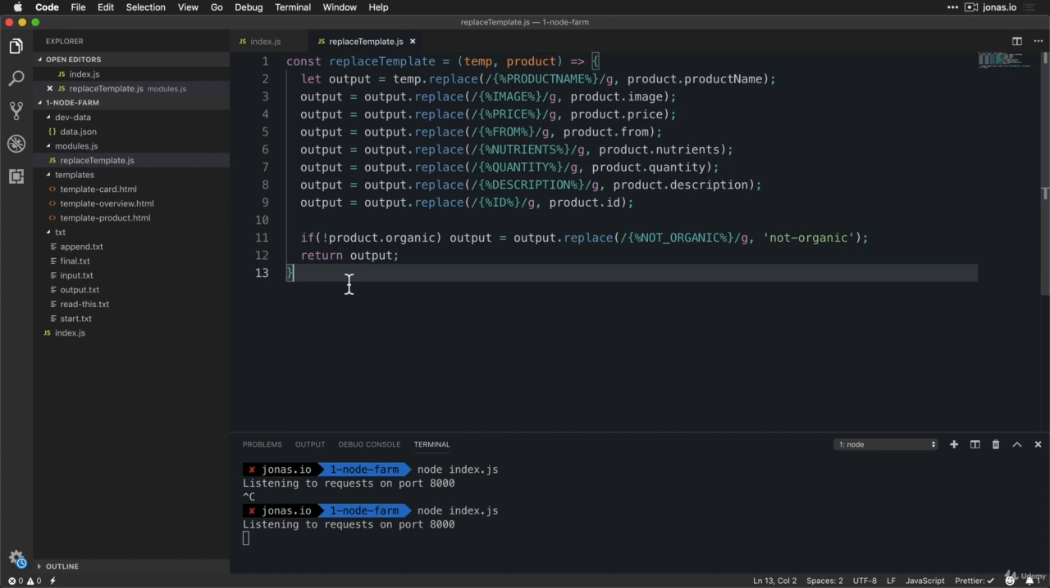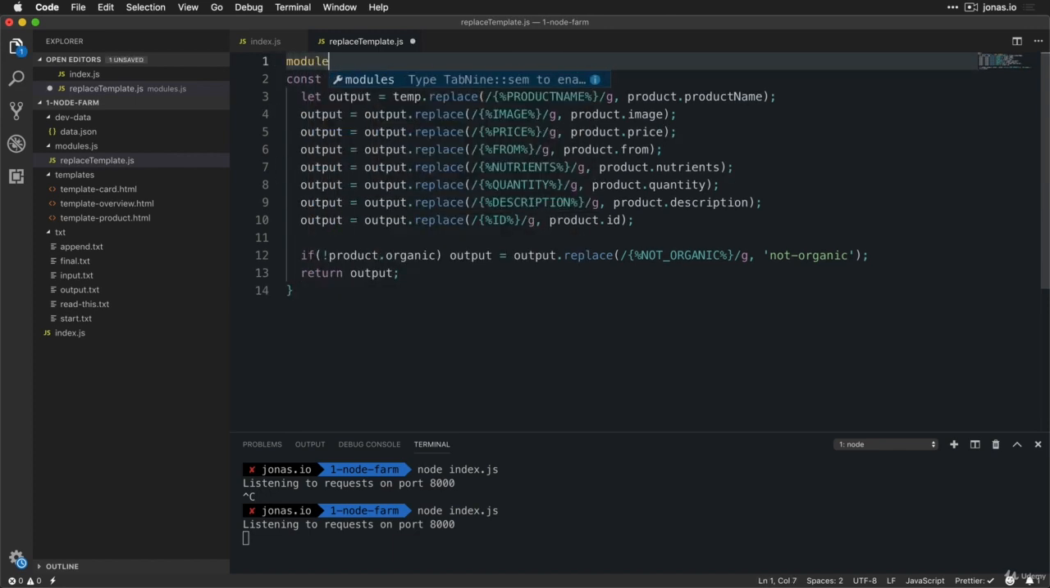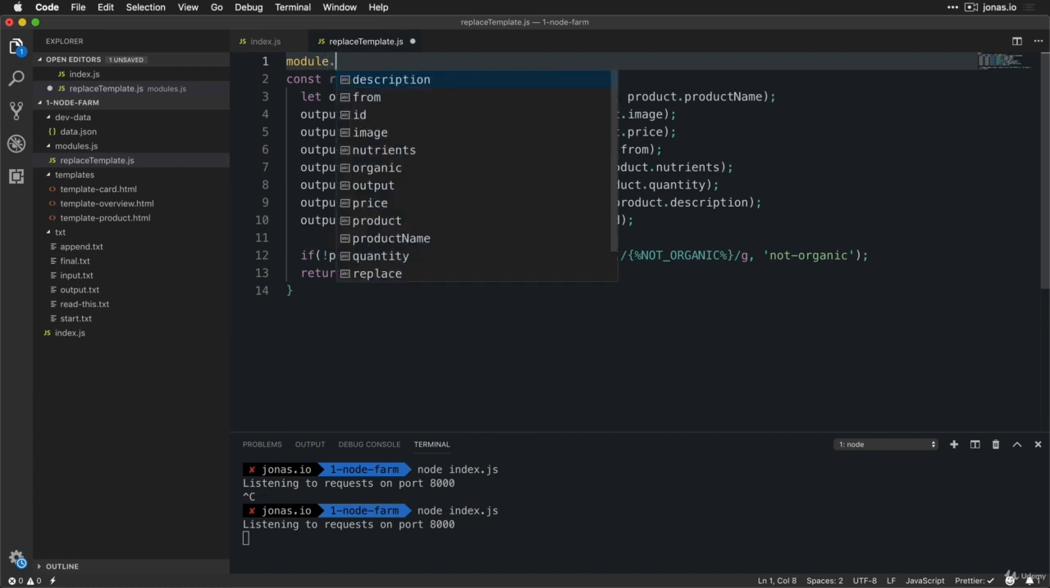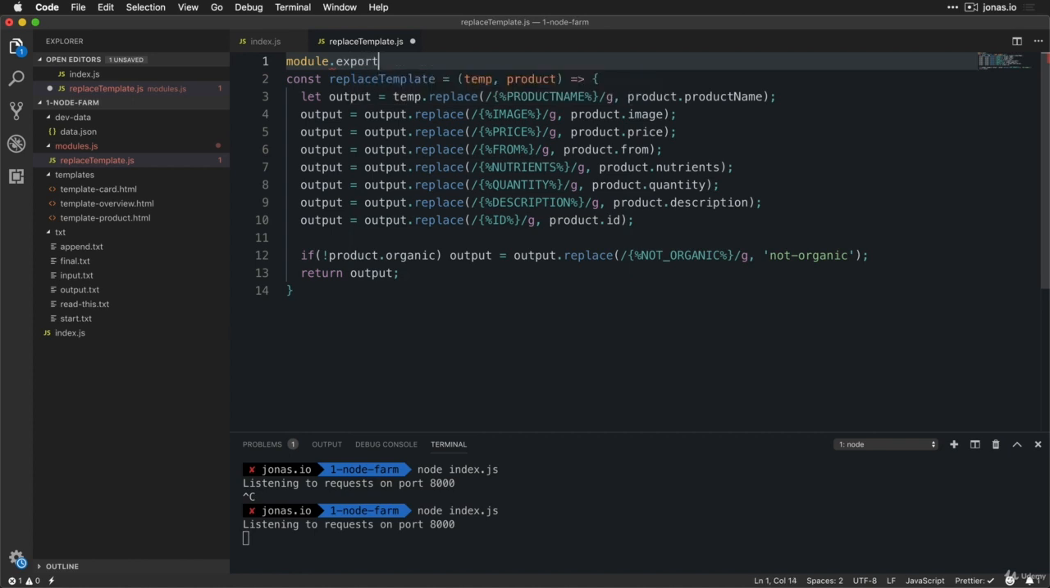Now, how do we actually export this function from this module? Well, there are different ways of exporting something from a module, and we're going to talk in depth about all of this in another section later on. But for now, all we're going to do is to use module.exports. Okay, so in each module, we have access to a variable called module, and on there, we can set the export property. And that we then set to whatever we want to export. In this case, that is just this function.